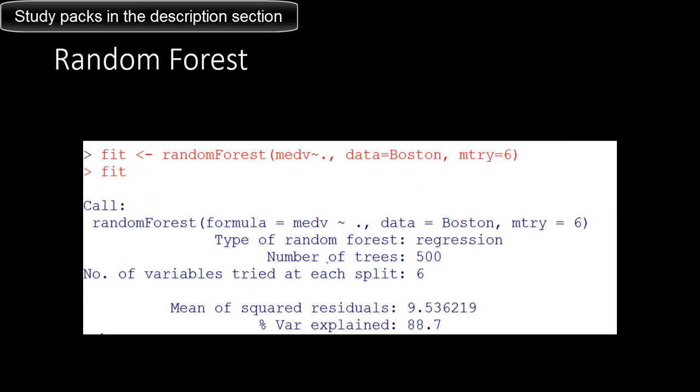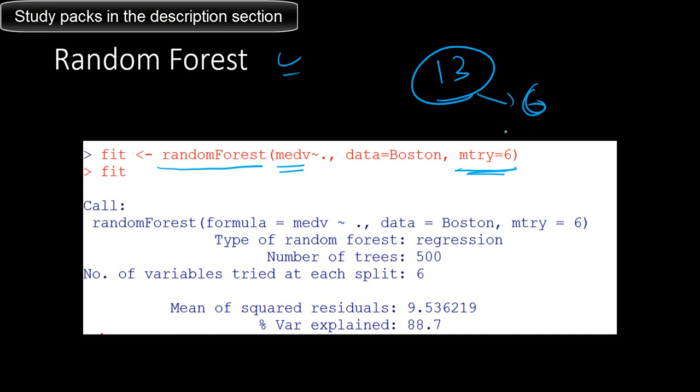Just remember 13.55. Now let's go to random forest. We build a random forest using the function randomForest, with the same target variable and all the predictor variables. However, we'll use a keyword called mtry, which will randomly take 6 of them. We have 13 variables in total, and 6 of them will be selected randomly. That's the essence of building the random forest model. The data we're using is the same, Boston.